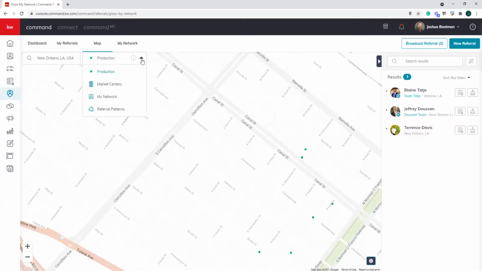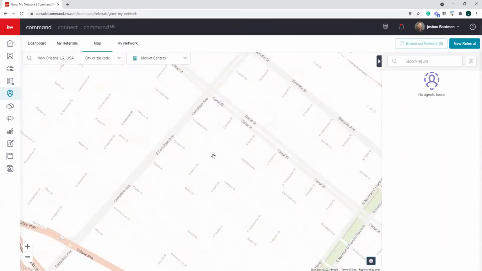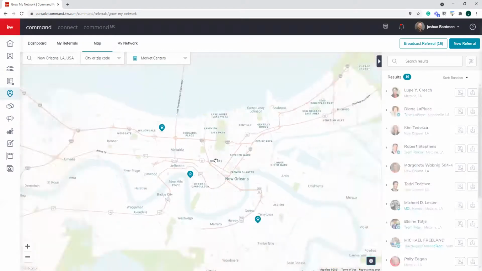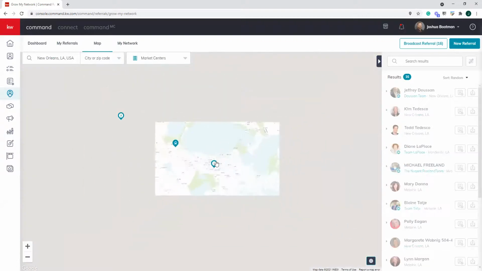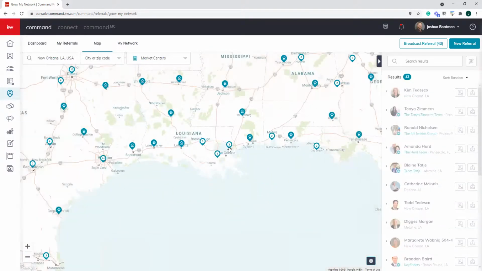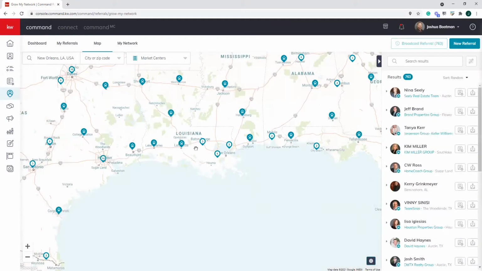So now let's jump into some of these other quick map options. So here we have market centers. If we click market centers, what this is actually going to do is map every market center in the entire, I was going to say the world, but in the entire country, right? So here we can see there are 3 market centers, and we're going to see who is a member. There's 763 agents scattered across all of these market centers that are showing.